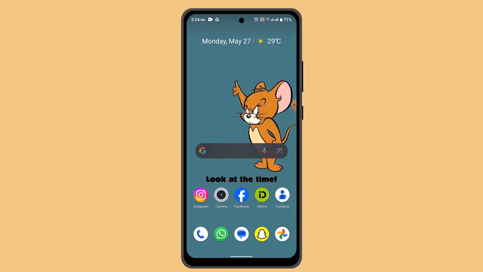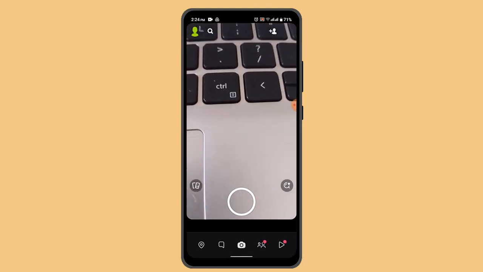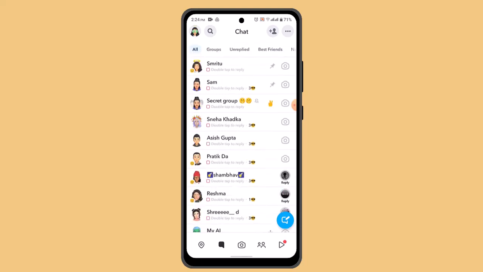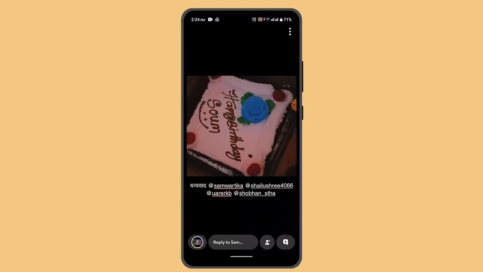So what you can do is just go ahead and open up your Snapchat and log in to your account, and tap on the chat icon, and here you could open up a chat. Let's say this is the one. I'm just going to open up the chat, and when you do that, you could upload the image just like that, and use another phone to take a snap.